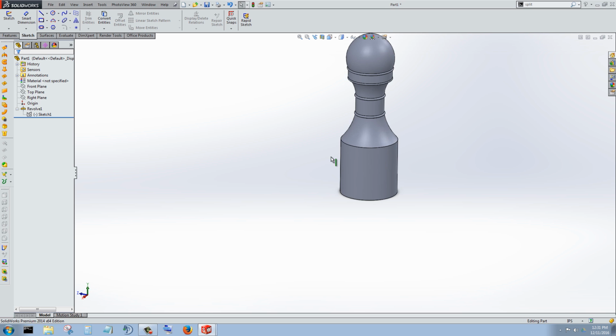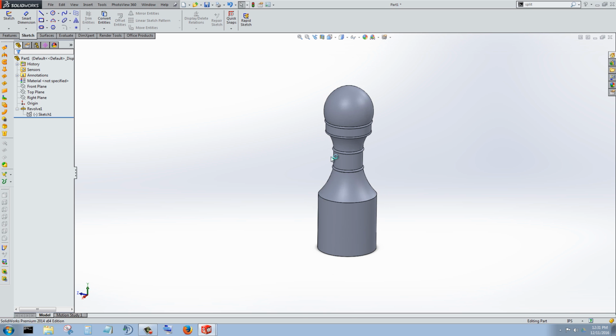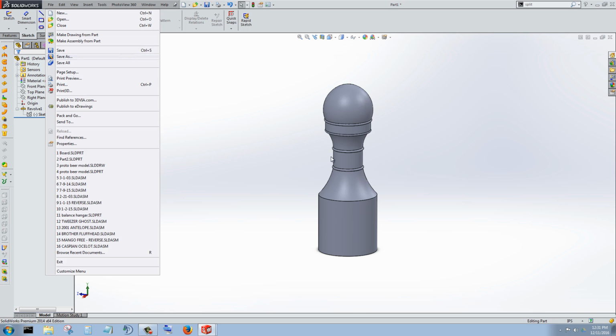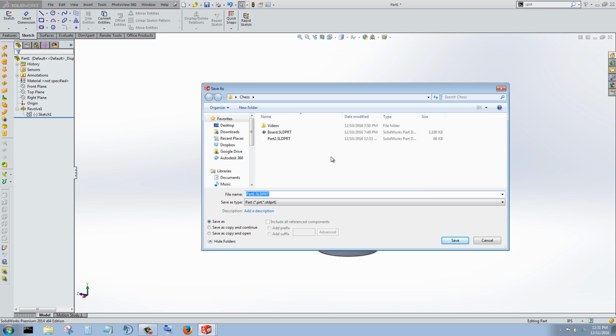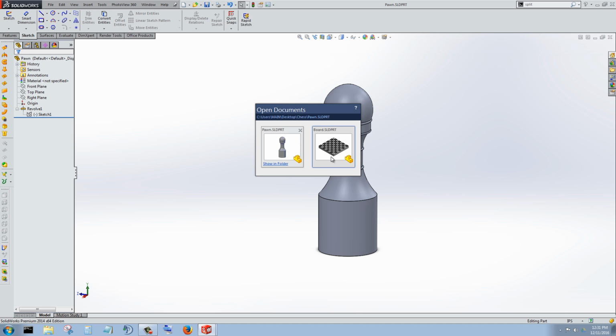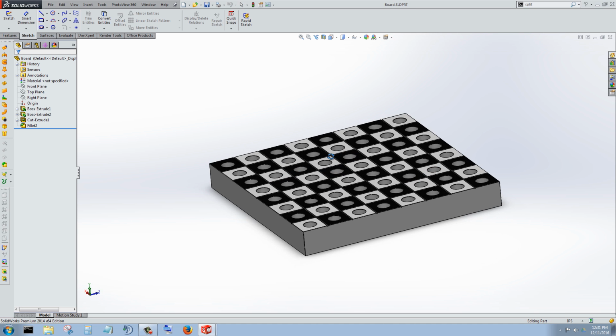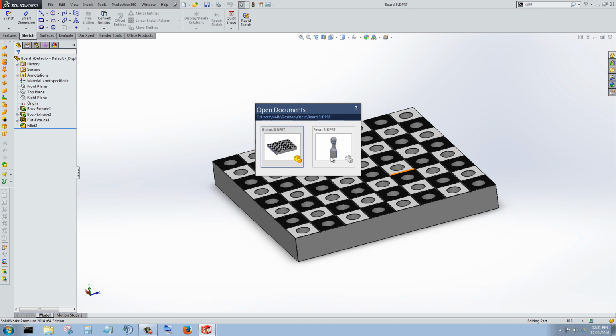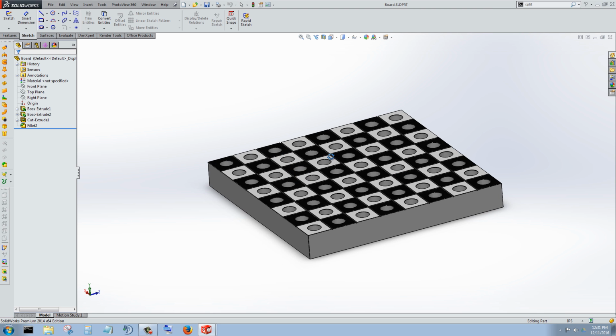But we don't really truly know if we're happy about this until we go ahead and make an assembly and pull it in there. So first of all, we need to save this part. And we'll call this pawn. And now I'm going to hit Control Tab to bring up the board. Control Tab. That's the best shortcut in SolidWorks.